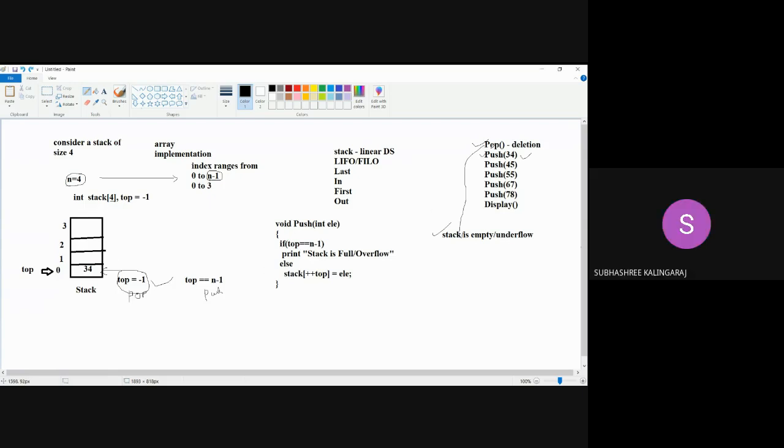Initially, we performed the pop operation. The stack is empty, so I have displayed it as stack is empty or underflow by checking the condition whether the top is -1. And then we performed the push operation, that is 34. So I have to increment this top pointer by 1, and then top is pointing to 0, and then the value 34 is placed into the stack.